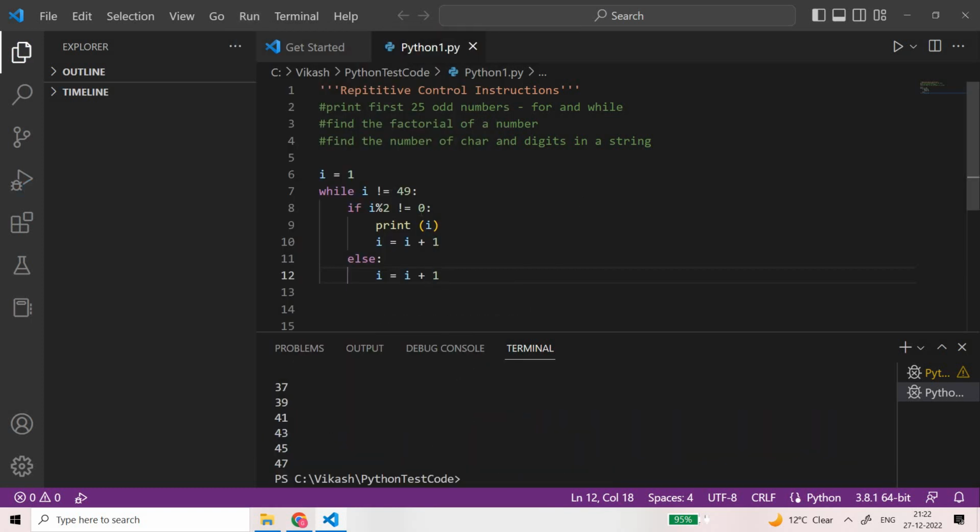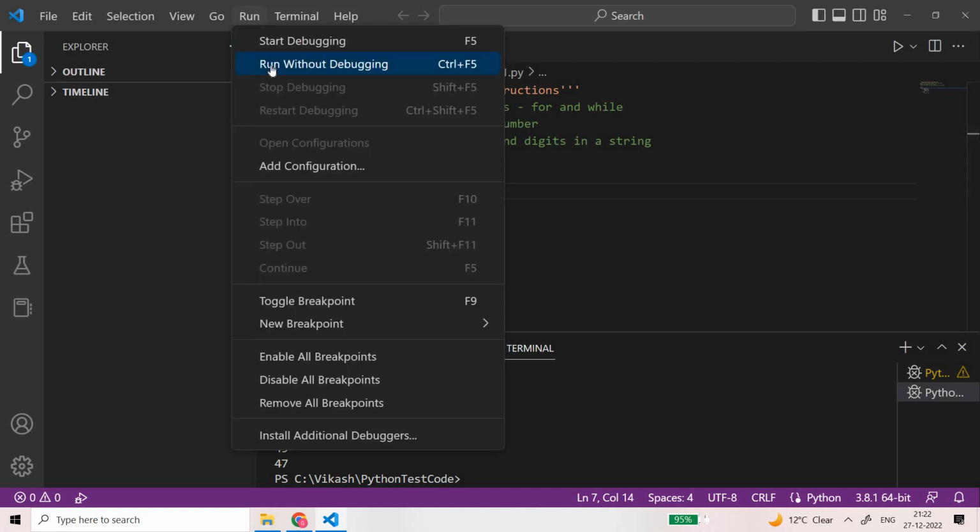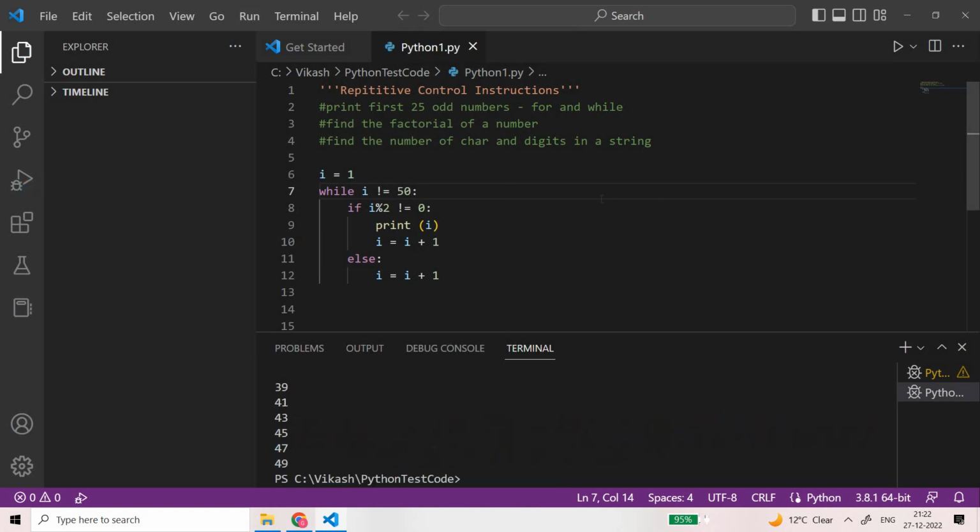Okay, so it became 49. It is not printing 49 because I have written until it becomes 49. So once it becomes 49, it is not printing. So i is not equal to 50. I can do something like this, 50, and then let us run this. Okay, now it is working fine. 1, 3, 5, 7, every odd number will be printed.